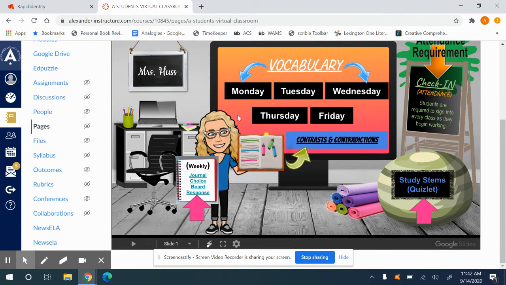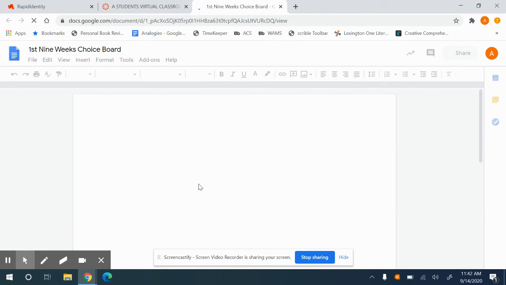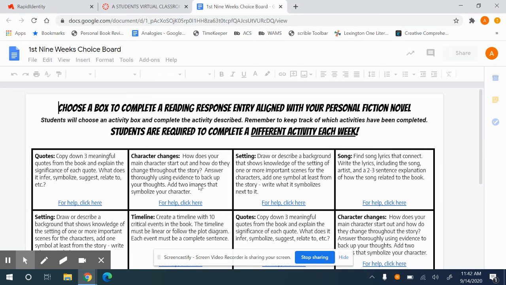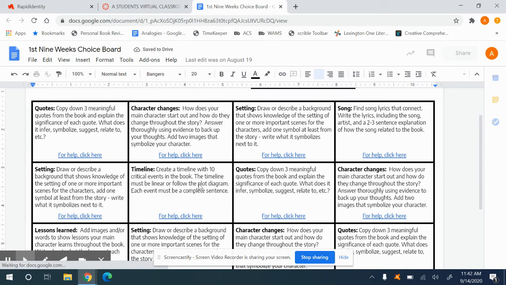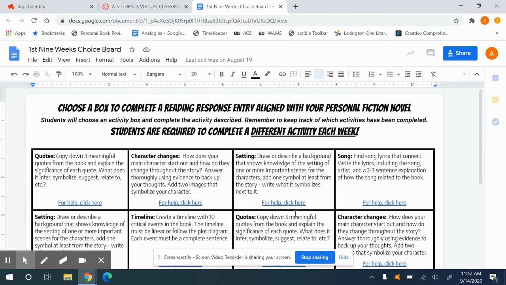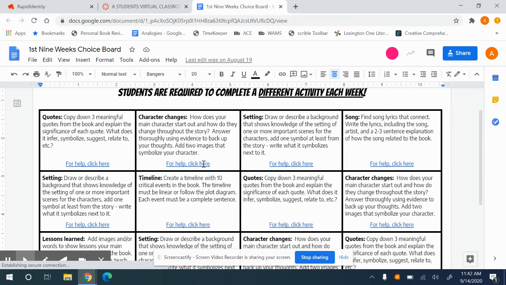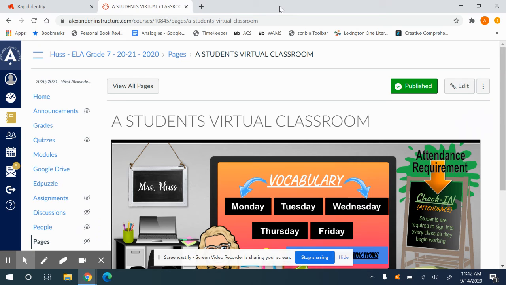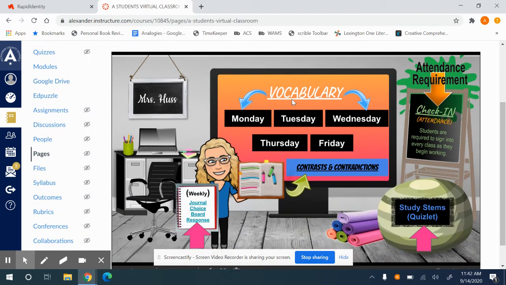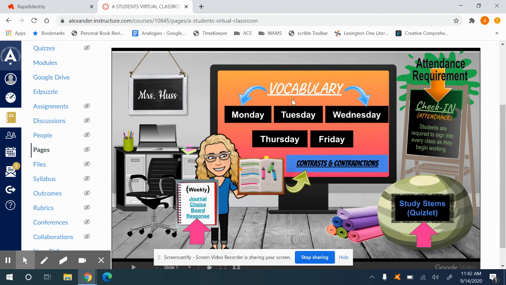Another thing that they do weekly is a journal choice board response, and this is something that they do in their notebooks. They should be reading a novel at home that is on their level, and they should be completing 1 activity a week in their notebook. So by the end of the 9 weeks, they should have 9 activities completed in regards to what they have been reading at home. That is the easiest way I know how to do accountability for independent reading at home, to have them do a simple activity to respond to their reading.